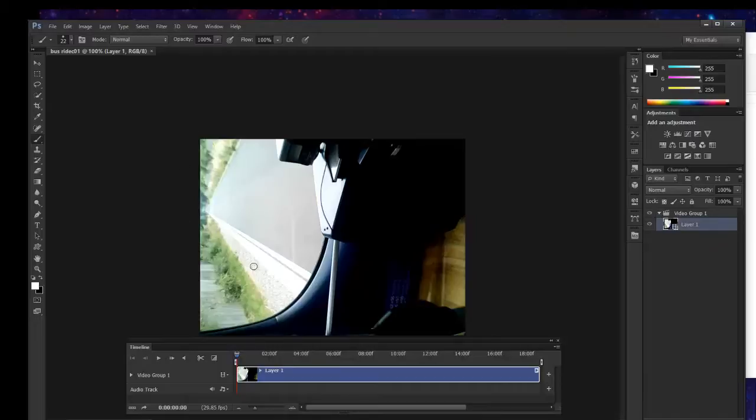Now, a couple of things we want to do to this video. We want to rotate it, obviously, so that it's right. We want to set our work area. We're going to mute the noise. We're going to also add an adjustment layer, and we're going to add a filter.